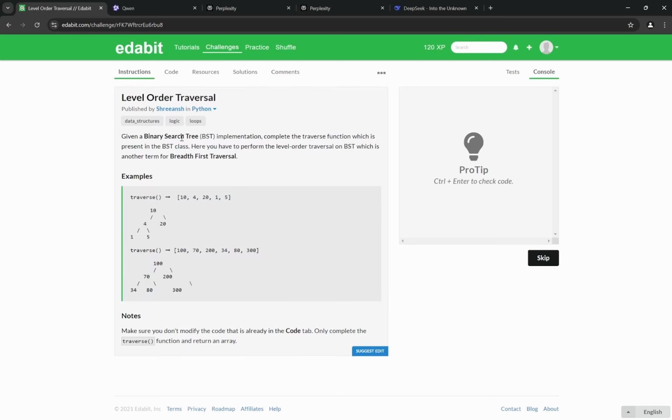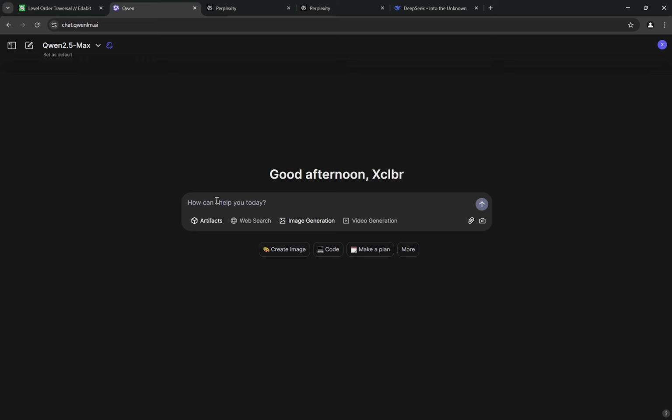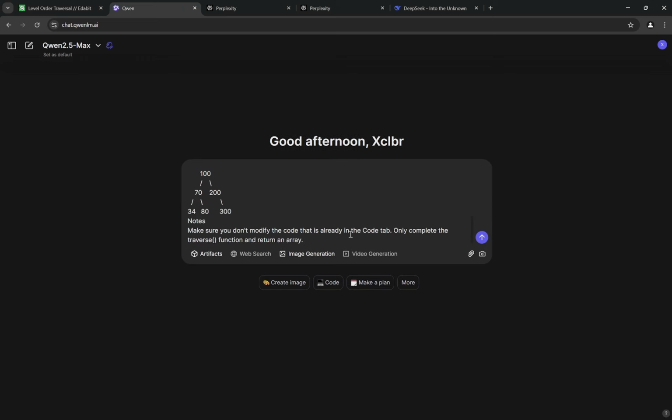Given a binary search tree implementation, complete the traverse function which is present in the BST class. Here you have to perform the level order traversal on the BST, which is another term for breadth first traversal. I'll copy this completely, and then I'll paste it here.